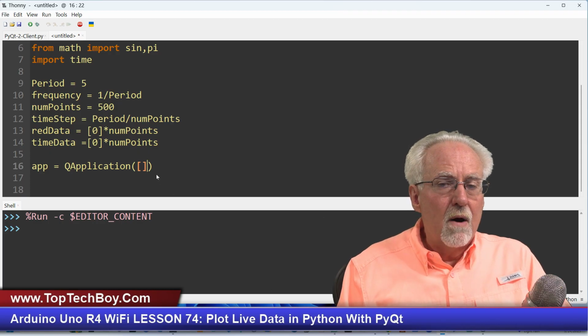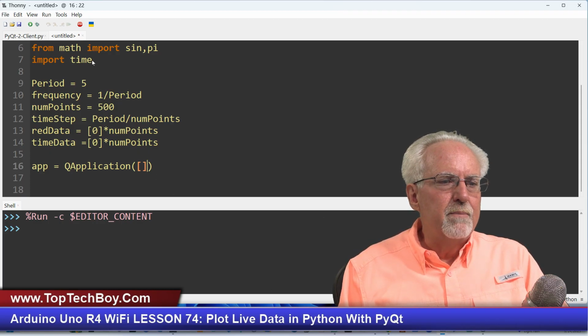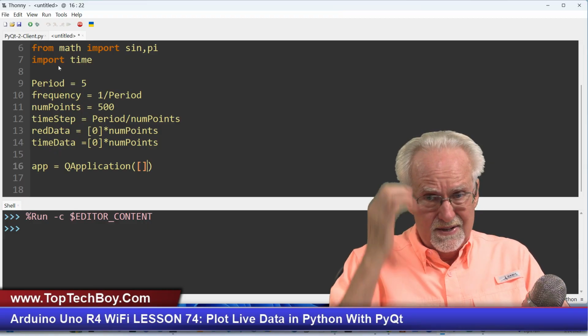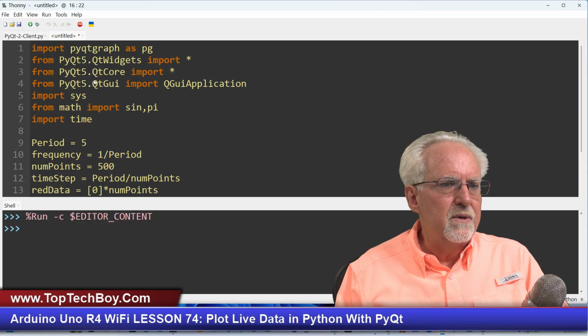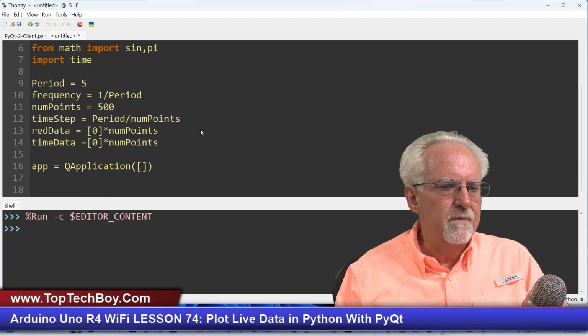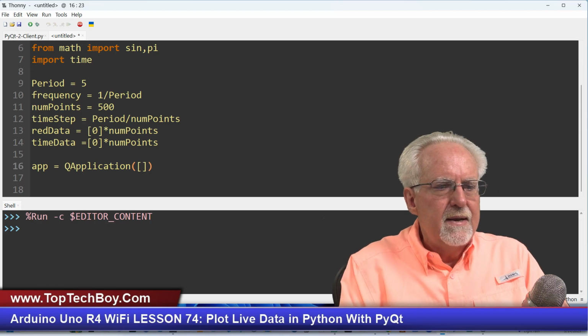I think that'll work. Also, we have to still import sys though, because that closeout statement, that last line of code, does, I think, call the sys. So we do have to have this imported for wrapping the program up at the very end. Now we have our application.